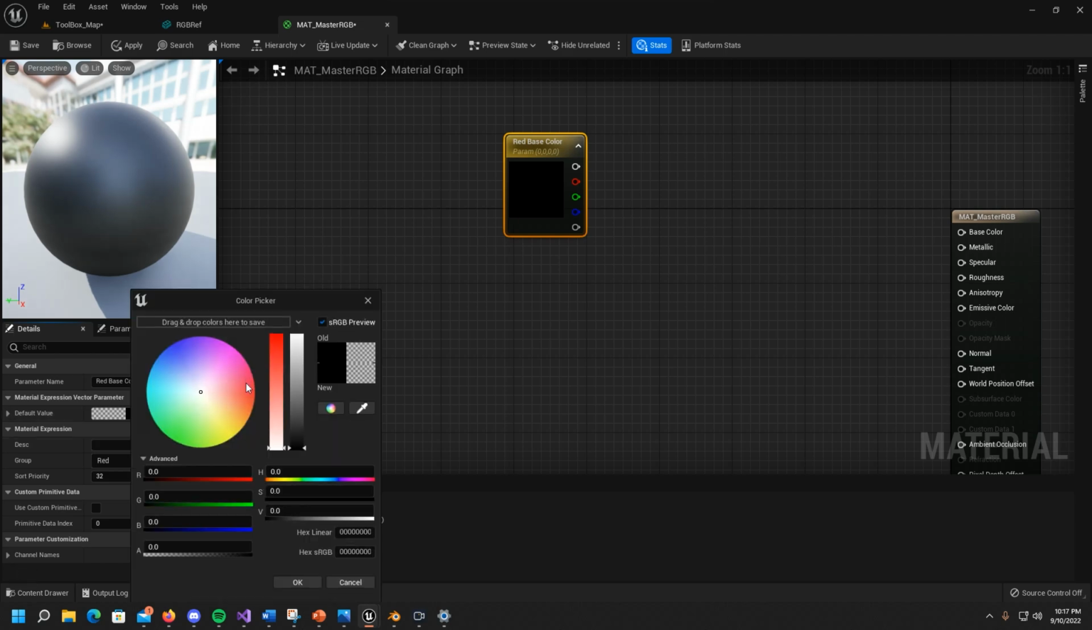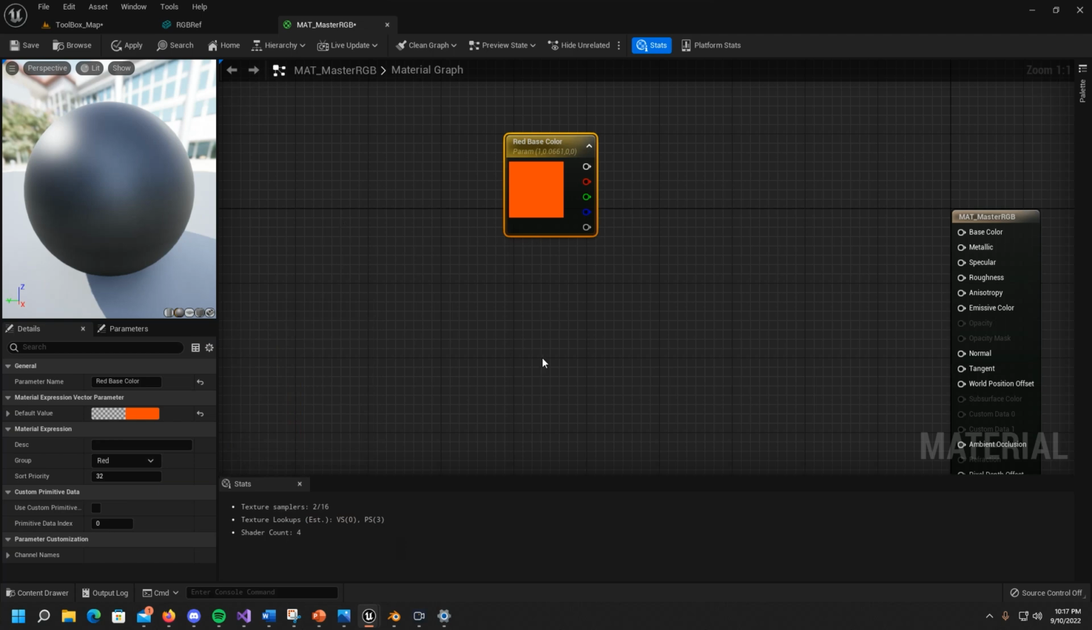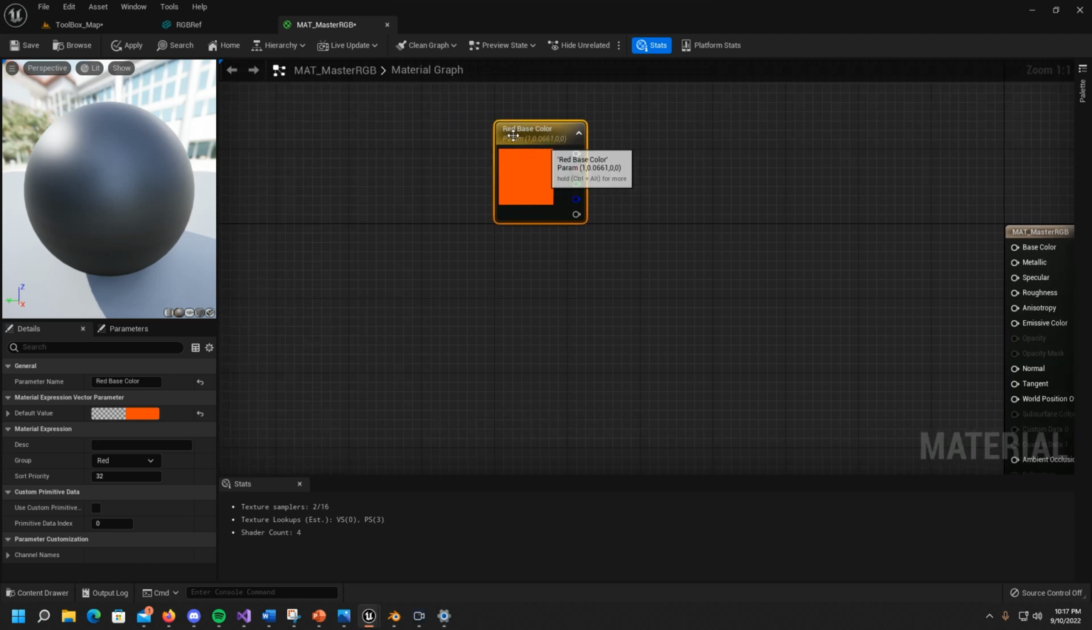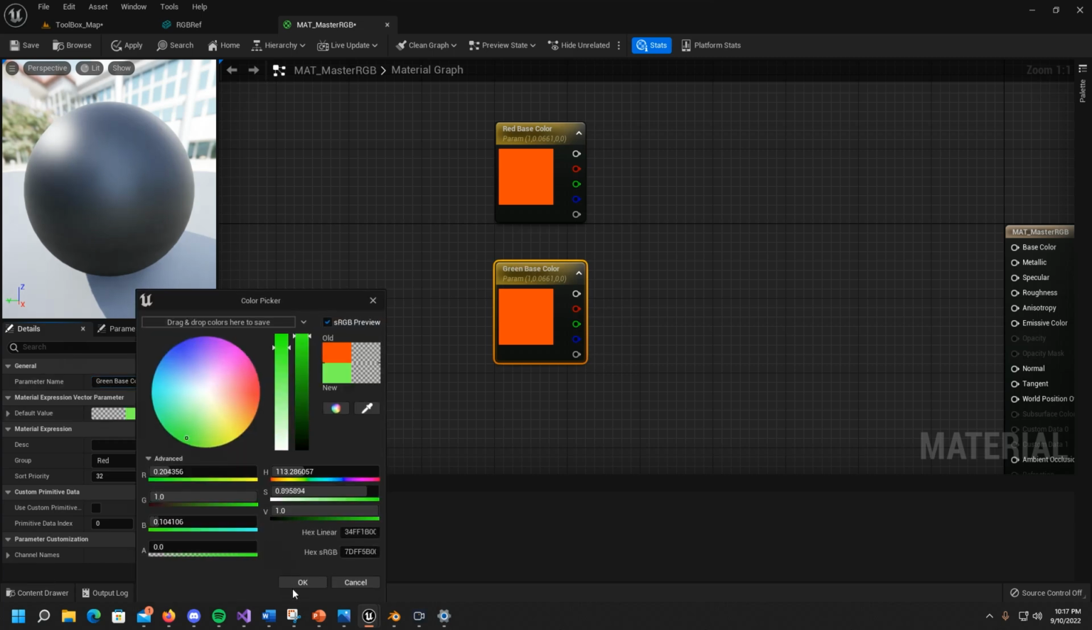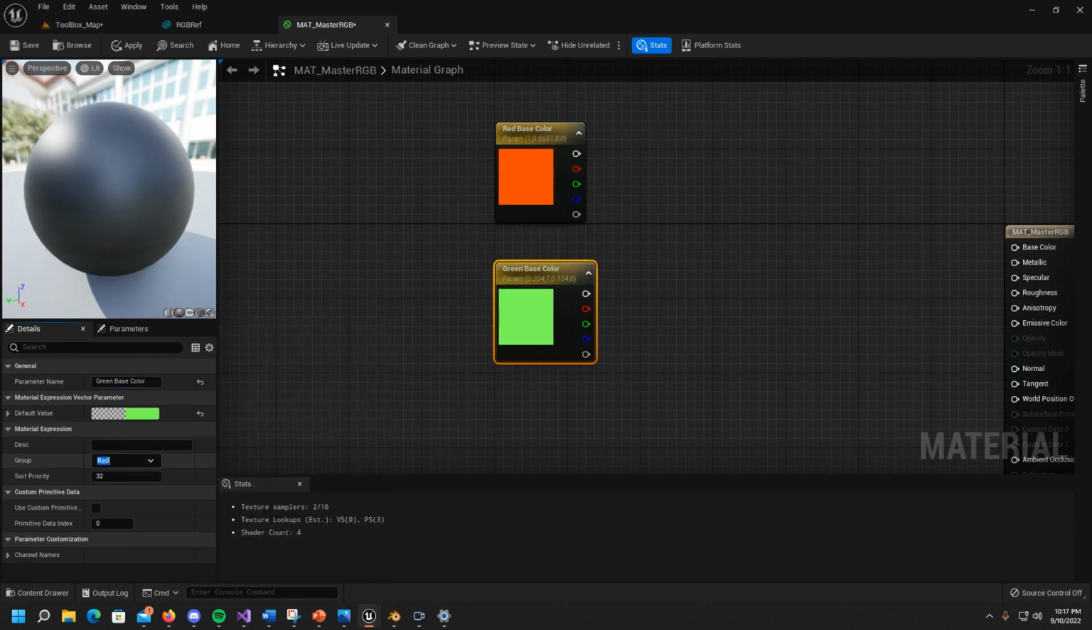And I am going to give it kind of a red color, just so that when you're testing, you can see that it's applied in the right spot. And then I will duplicate this and change it to green. Change the color to a green color and change the group to green.